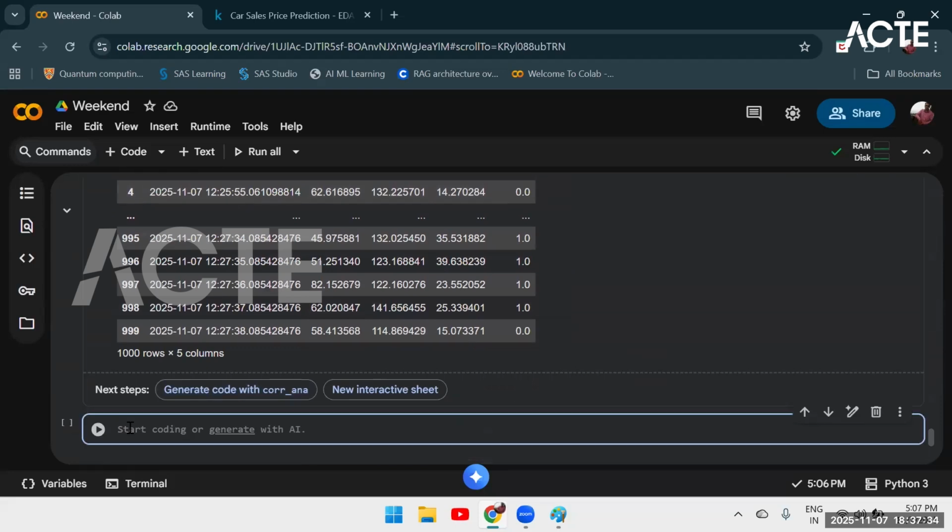Pop and column remove can only be used for row values, right? Not to drop the column. So df.drop, df dot drop, column name. Yes.